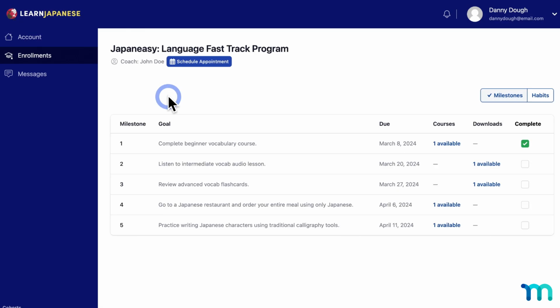Okay, going back to the enrollments page, another key feature of the CoachKit coaching program is the ability for clients to send messages to coaches and other clients in the same program, and for coaches to send private messages to clients and group messages to all clients in a cohort.